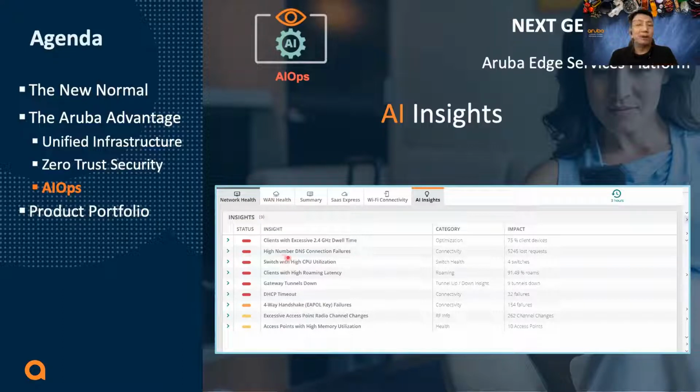For example, if you have a high number of DNS failures, we'll tell you which DNS servers have problems. In the past, without this information, you had to go into the switches, go into the Wi-Fi, maybe use the command line to identify the problem. By the time you solve the problem, the guest is already very frustrated. So with AI insights, we go in and tell you immediately what those problems are.